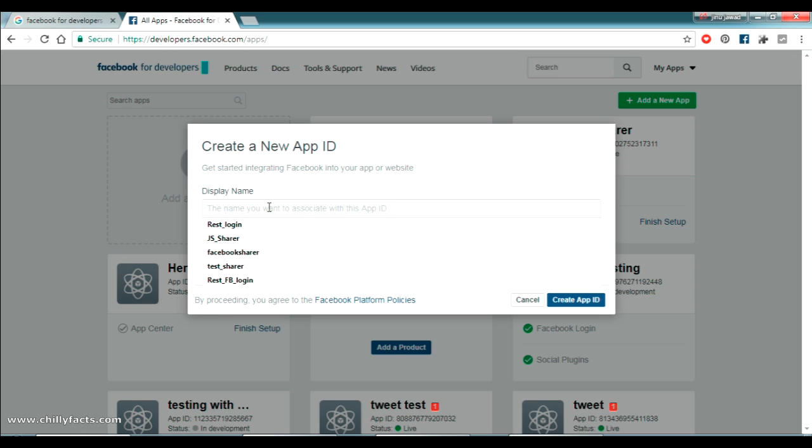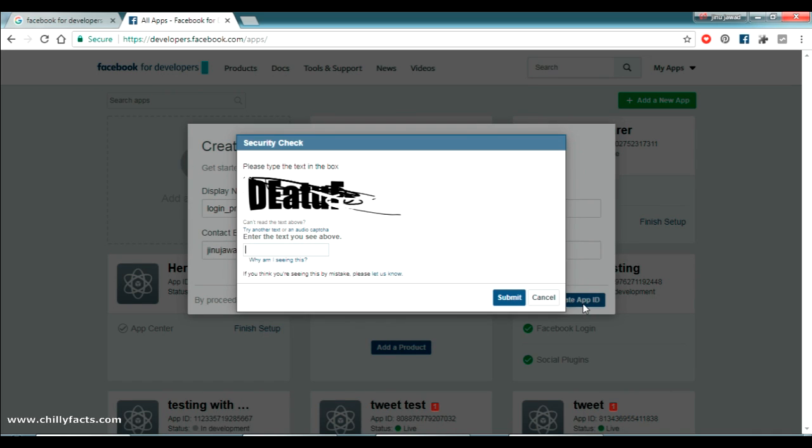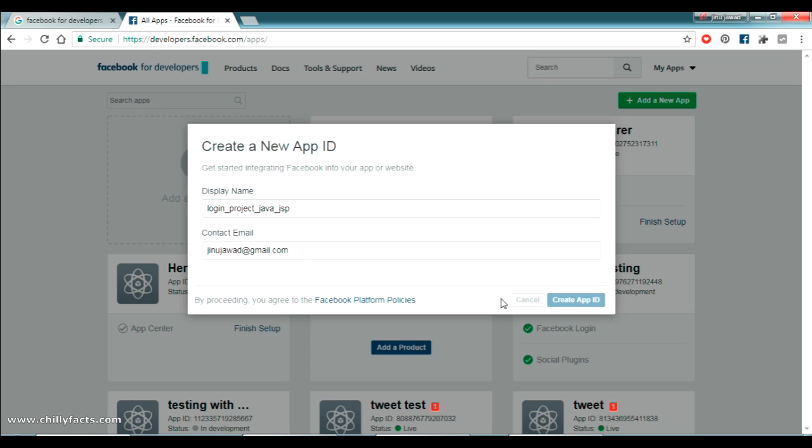I'm giving it as login project JSP, Java JSP. This is our app ID which we are going to create. The display name will be this one, and my contact email ID is here. So I'm going to click create app ID. The next step is the captcha. Just put the captcha, submit it, and wait for your app to be created.